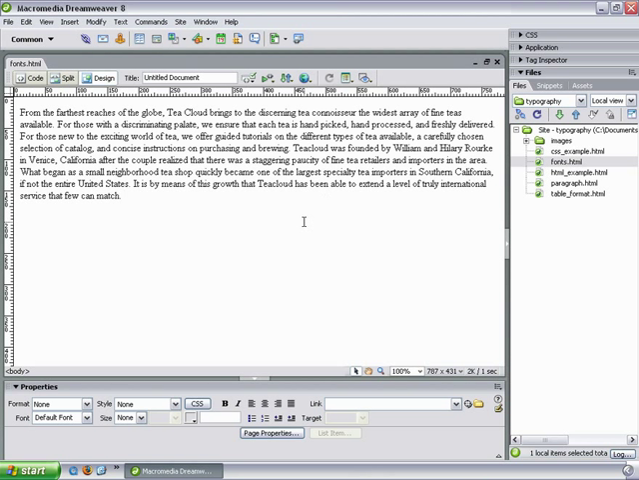The first thing you should get used to is that almost all of your text formatting is going to happen down here in the Properties Inspector. You can also use the Properties Inspector to examine what type of formatting has been applied to text by clicking your cursor in that text and then looking down here.